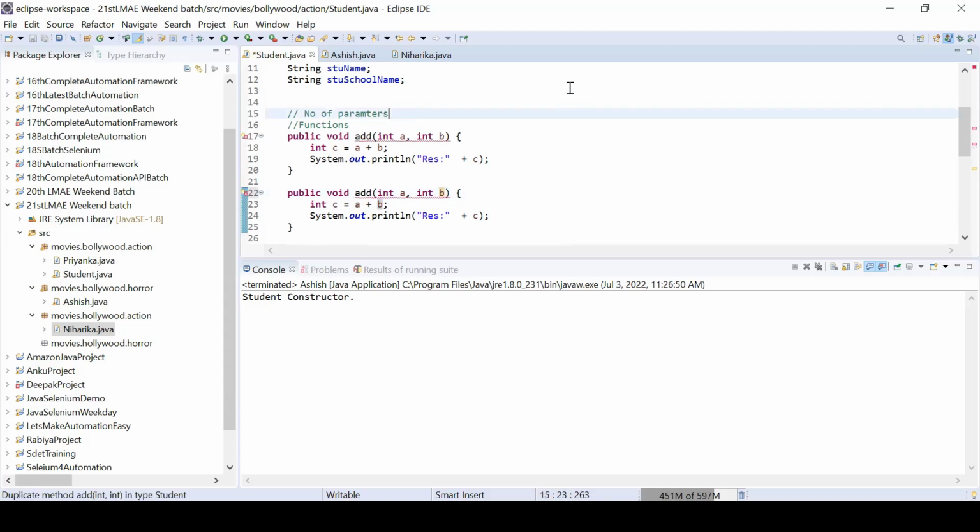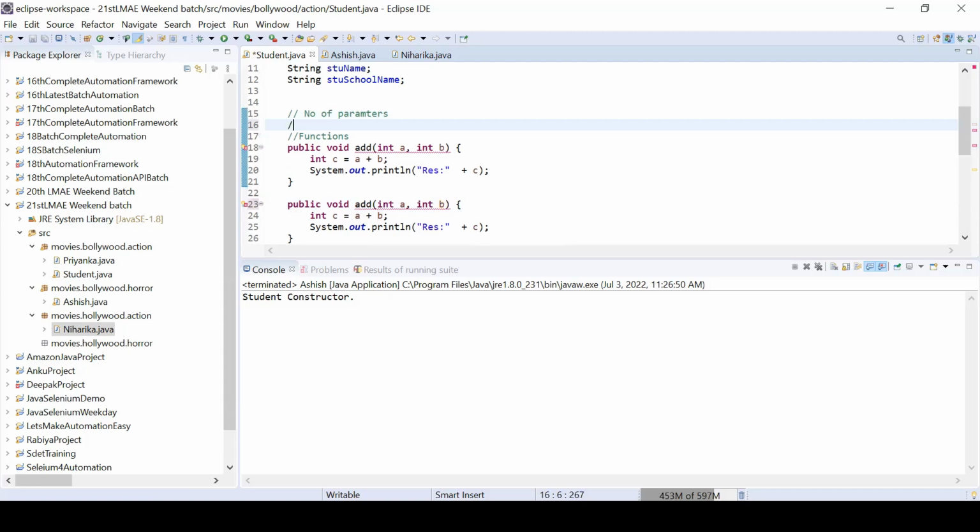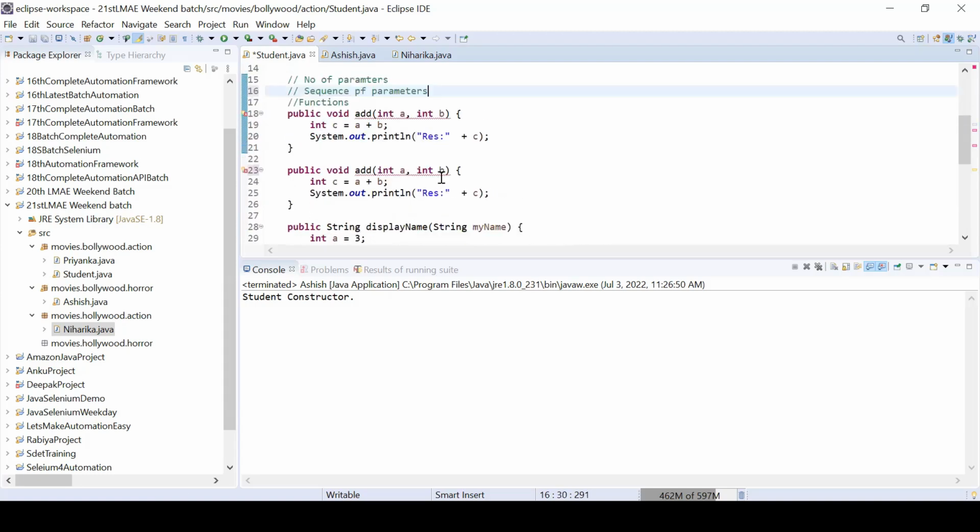The second thing is that it is not a requirement that you have to add a parameter. Second, you can change the sequence of parameters. Getting my point? Yes. I will tell you what I mean by sequence of parameters. Sometimes what happens, one function is written int a, and for example, let me create a separate function that will be easy for you. So I'm creating a third function with the same name. Just see here.